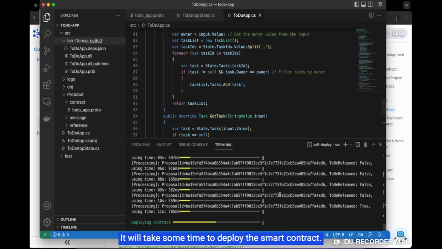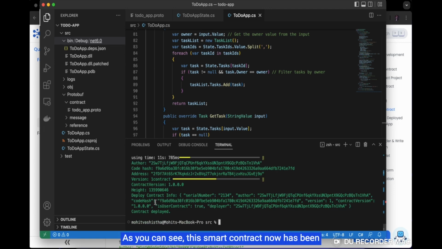It will take some time to deploy the smart contract. Once it is deployed, it will show you the successful message that this particular smart contract has been deployed. As you can see, this smart contract has now been deployed successfully, and you will again see an address here. This address is the smart contract address. So don't confuse the owner's address with the smart contract address, as this address was generated through the aelf deploy command. So this is the ToDo app smart contract address. The author is the owner address.